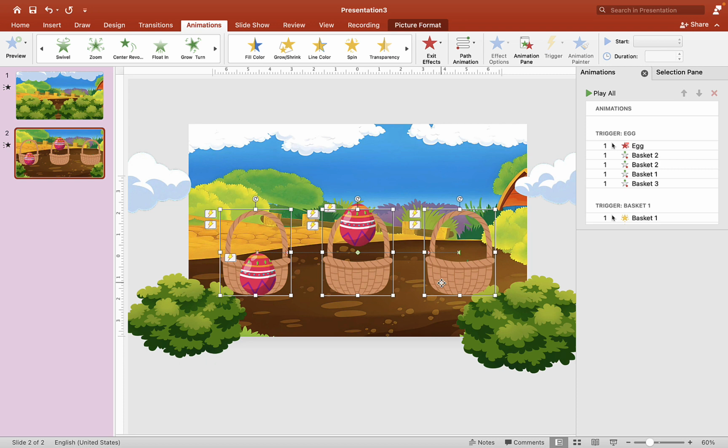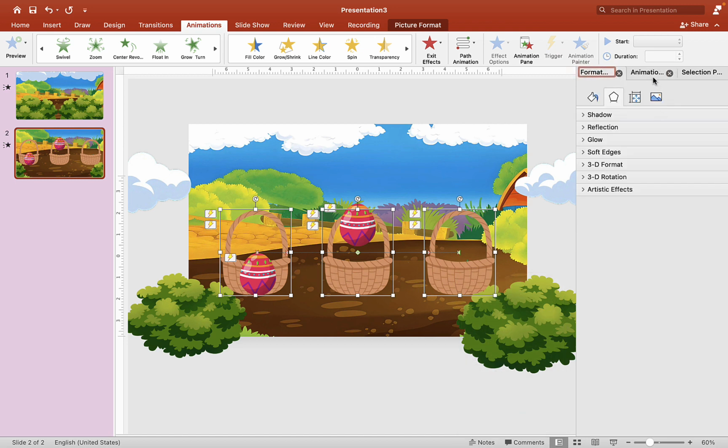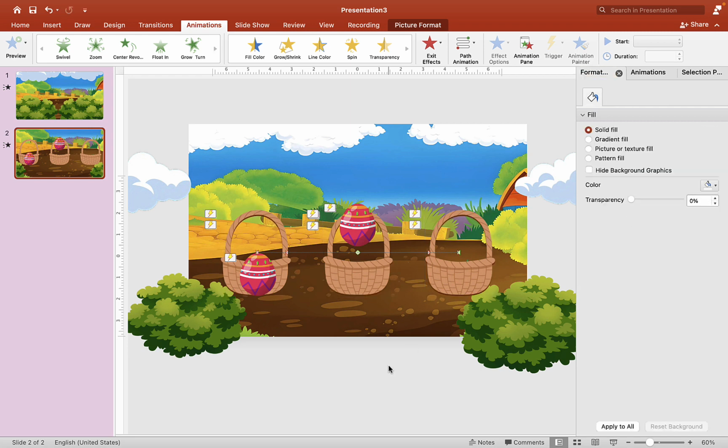Now I'll just click on the basket here. We're going to do a little cleaning up. So click on the basket here, and I'm going to right click and go to format object. I'm going to just add a little shadow here on my basket. You don't have to do this step, but I'm going to just go to shadow here, choose dark brown, and I'm going to put a blur. All right, I just want my basket to stand out a little bit more.